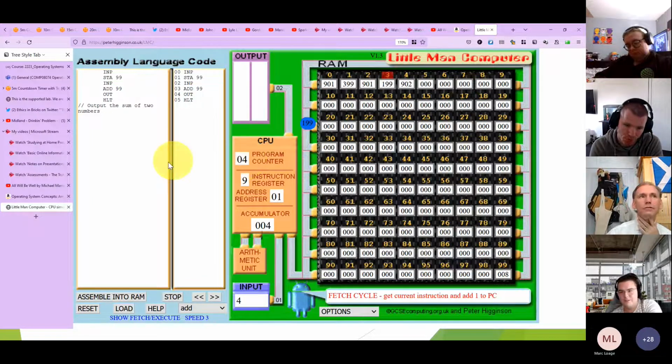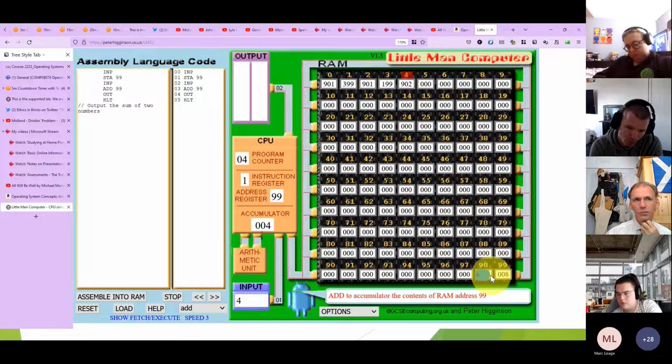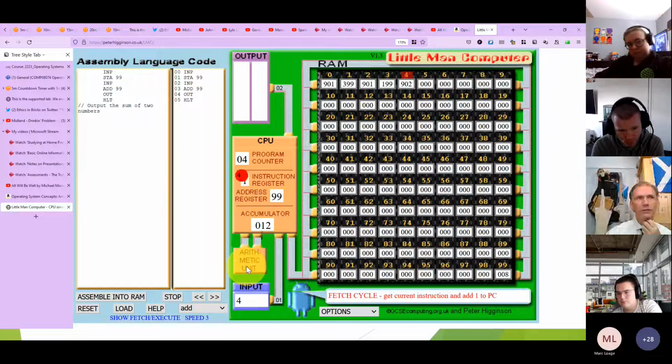Goes away, gets the instruction, brings it back to the CPU, splits it up between the instruction and the address, and it says add. So it's add whatever's in memory location 99, so it has to go away to memory location 99, find what's in memory location 99, send that back down the data bus, bring that in, add it to whatever's in the accumulator using the arithmetic and logic unit, and that gives us 12 in the accumulator.